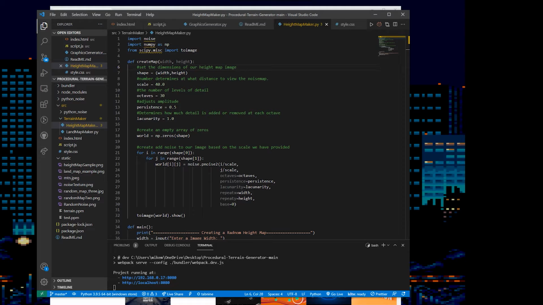The project is split into two parts. First, create a randomly generated terrain height map based on a Perlin noise algorithm, then render the terrain map onto a Chrome web browser using Three.js.